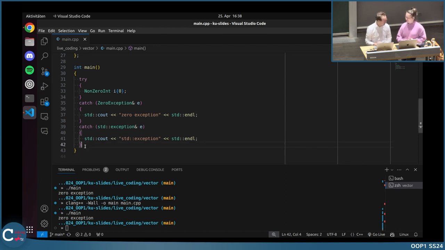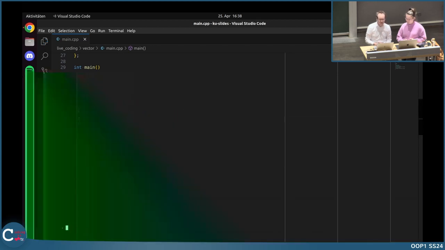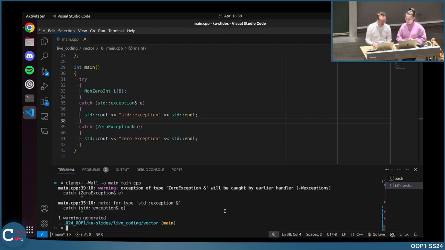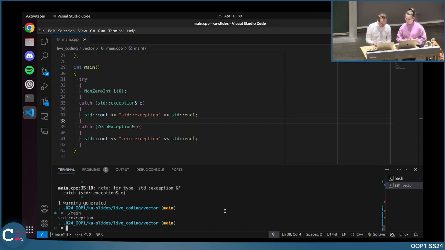Okay, then maybe we change the order. So we put the standard exception now before the zero exception. What does now happen? Yeah? Standard exception. Okay, you say standard exception is printed. Let's see. We already get some warning. Maybe we read through it.